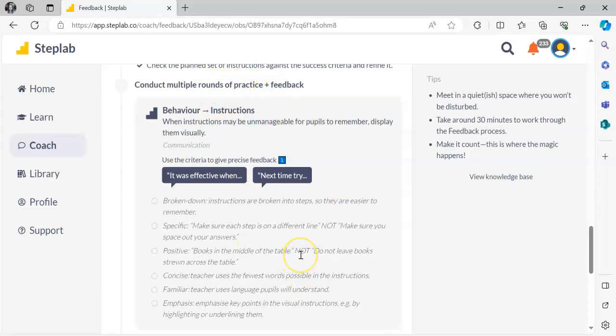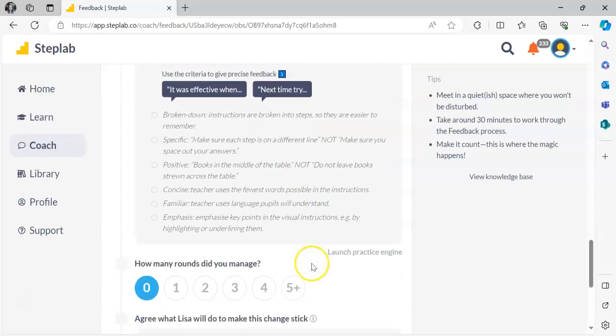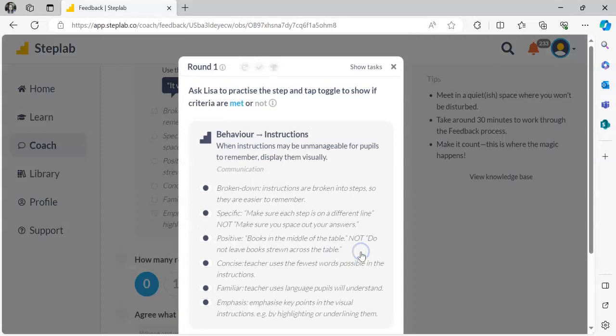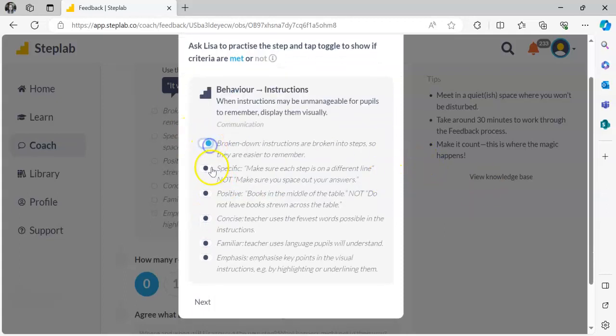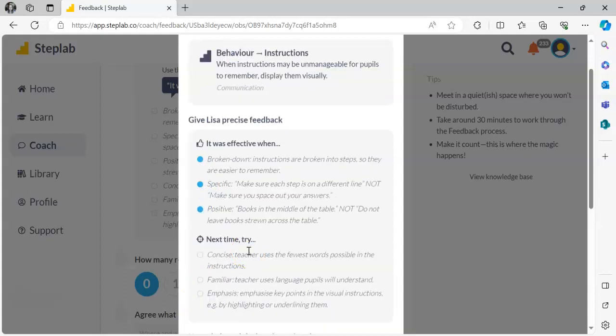So here's the step. They understand it. They can see the acceptance criteria. You have modelled for them. We need to practice. So you launch the practice engine and you ask the ECT to model the step for you, to model it back to you. And while they are practicing, you are deciding whether these acceptance criteria are being met. Then it will prompt you to give them feedback based on what you noticed and what you decided with regard to the acceptance criteria. So you'll be given specific praise based on things that they did do and a bit of suggestion for things maybe they didn't do.